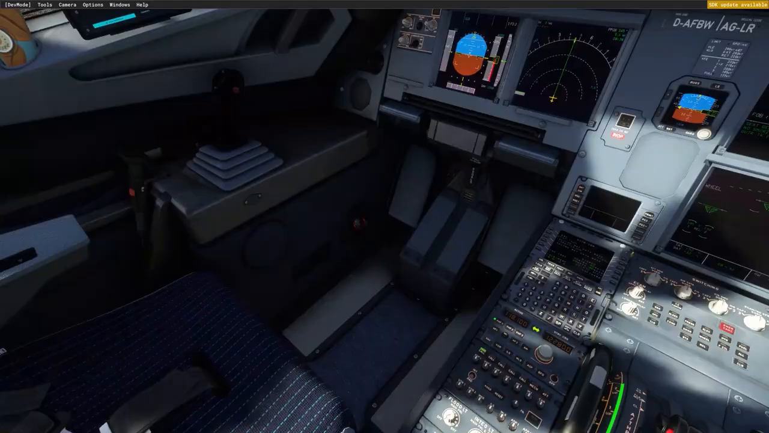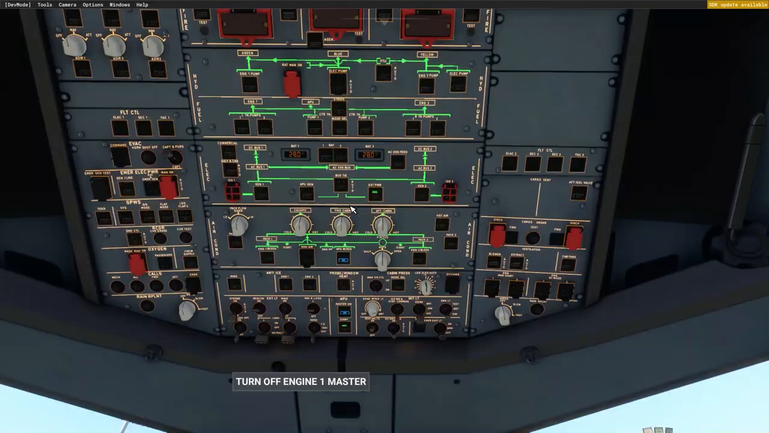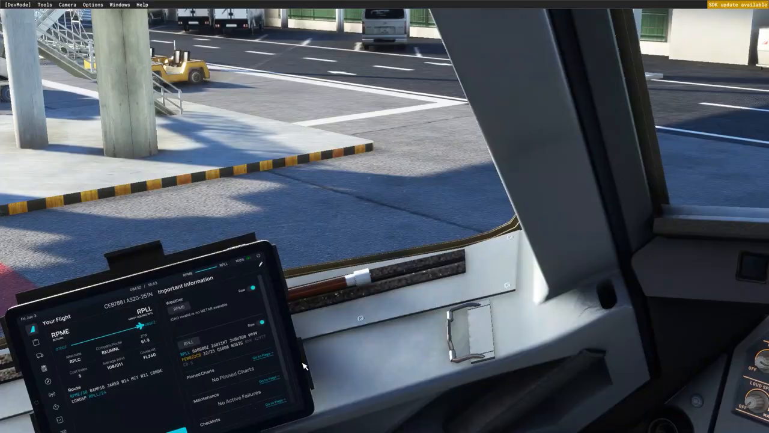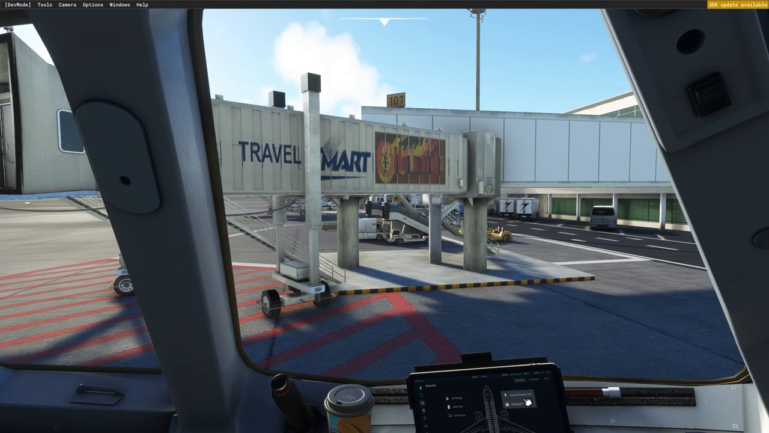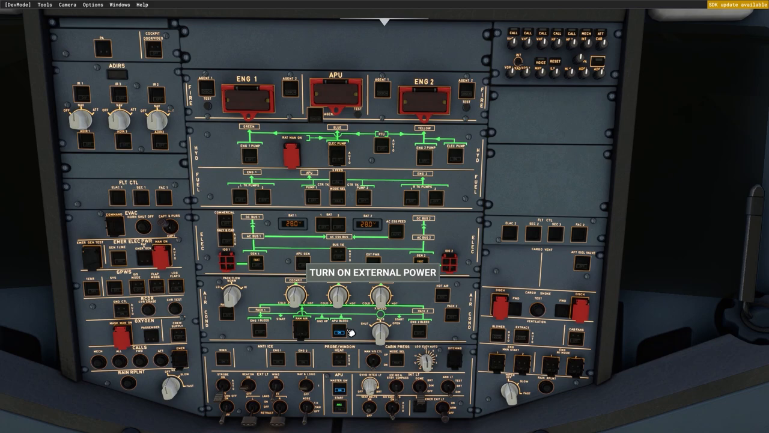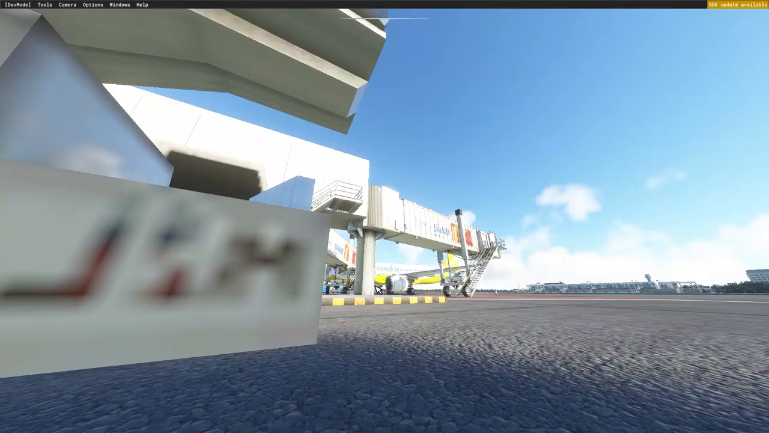Parking brake set, turn off the engines. GPU, baggage truck. It's available, let's turn it on. Turn off APU bleed, then turn off the APU. Turn off beacon lights, basically turn off everything, turn off the seatbelt sign so that the passengers can disembark. And that's about it, we're done. Welcome to Manila.